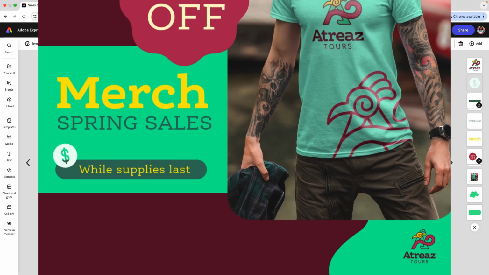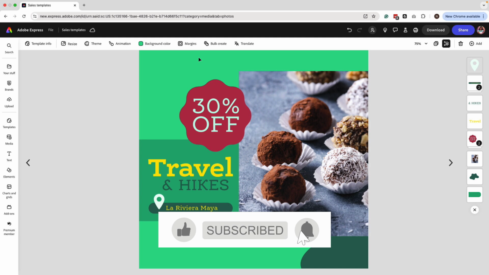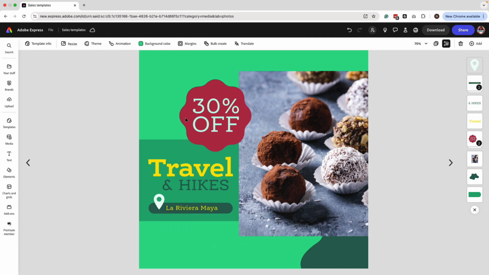Let's work on the last one. Again, we followed the similar pattern from earlier in how we were editing these templates. I changed the background color, updated the text to reflect the specific sales template that we're creating, adjusted the percentage, and I added this icon marker over here because we're actually going to a place, La Riviera Maya. So I wanted to make sure that there was a small visual cue that it aligns with the travel hikes.